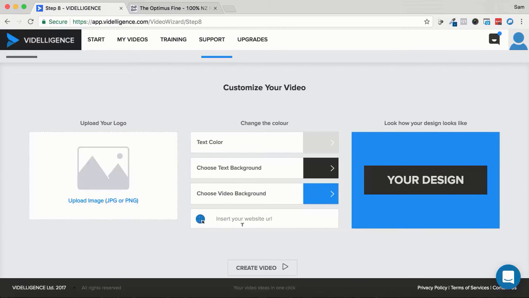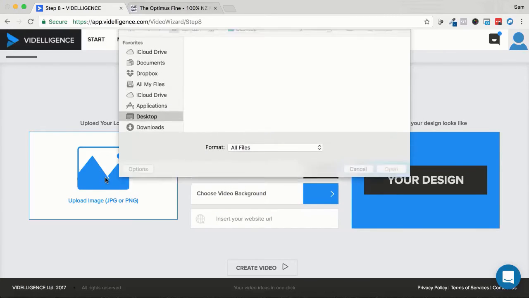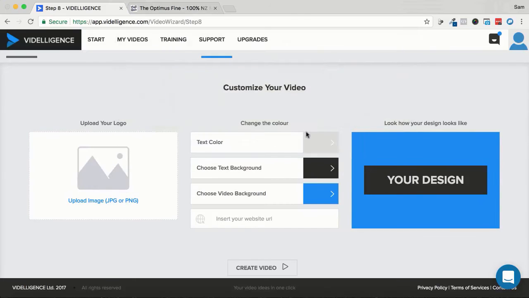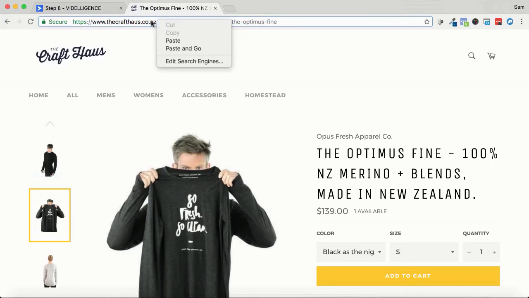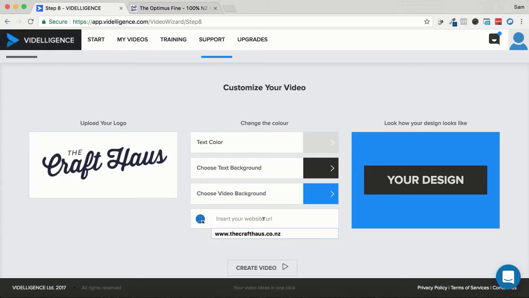Here it is. Final. All we have to do is upload our logo. So I'm going to click upload logo, and just select the logo. We can put the URL in here, so I'm just going to copy the URL out of the address bar. Okay, I'm going to put it in here.